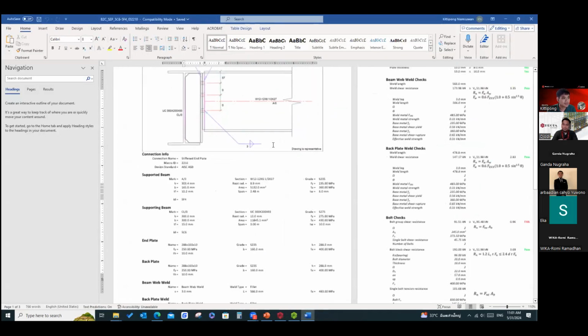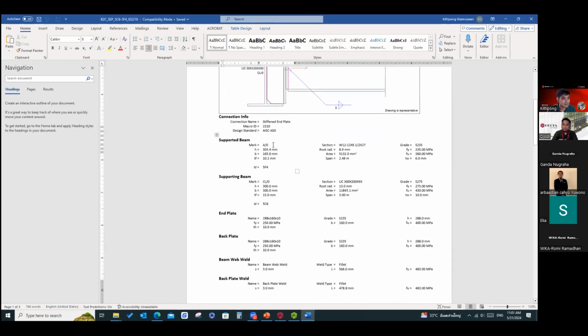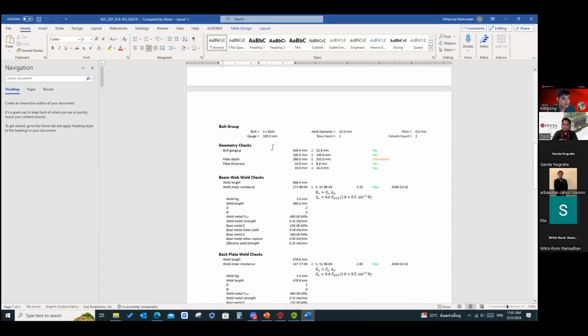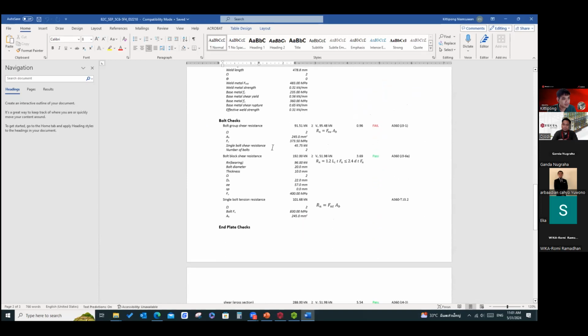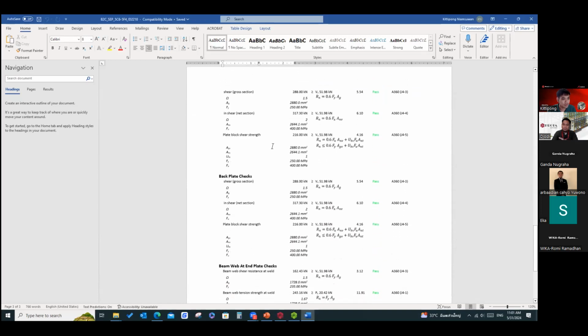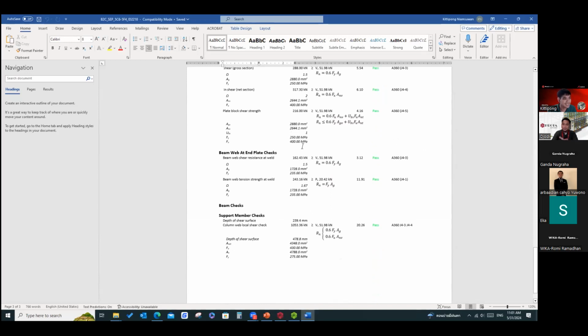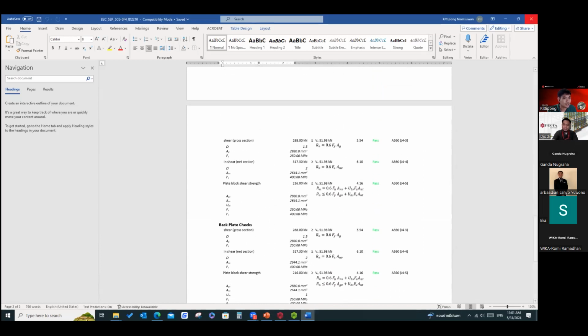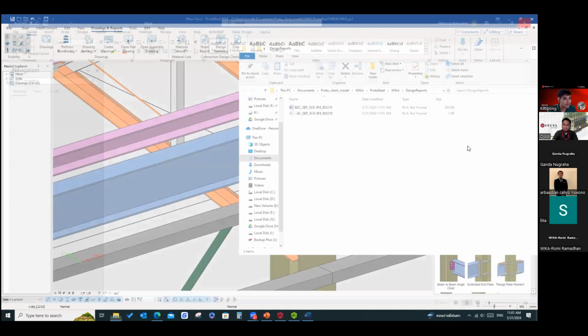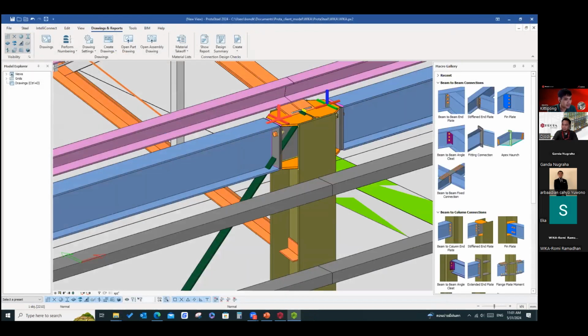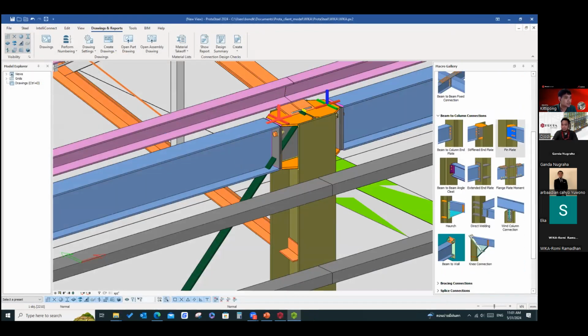Done. Okay. This is for the connection design. But you have to use the function here to cover the design. You cannot input manually. If you input manually, you have to design it first and input it in Prota Detail.